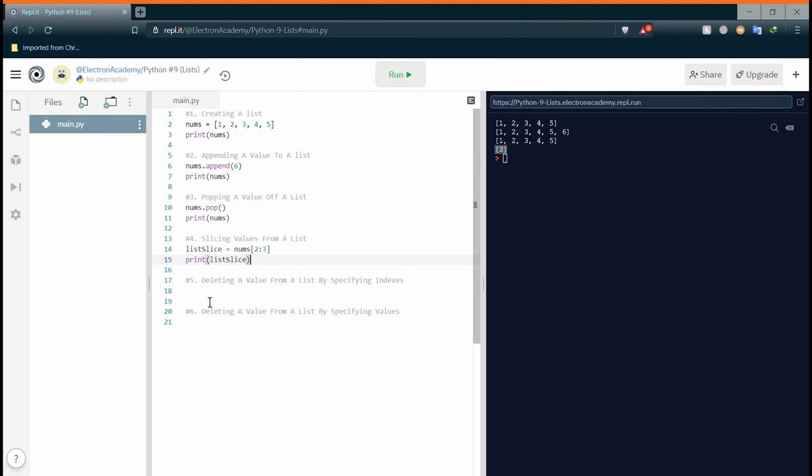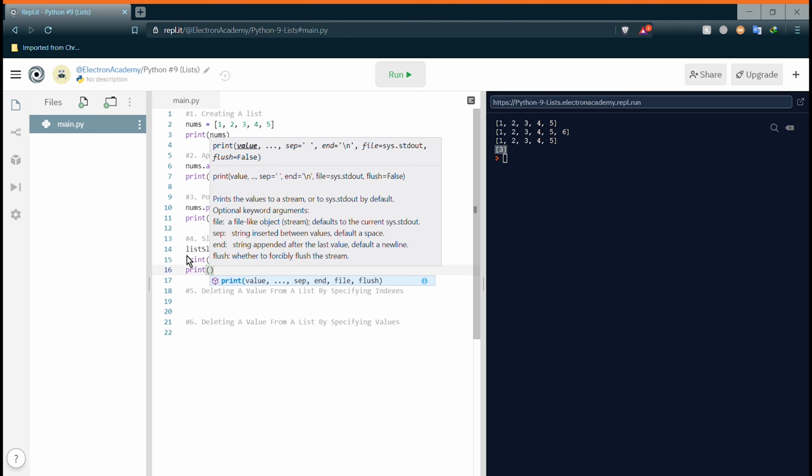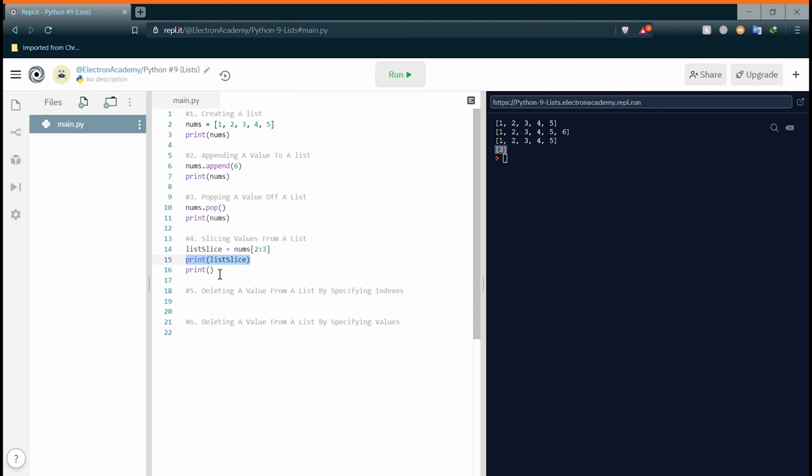So that's how slicing works in Python over here with lists and strings as well. Now we're going to be deleting values by specifying indexes. This was just an example of a slice. The normal list is unaltered. It hasn't changed because we created a new variable with that slice and it didn't change the actual list. So how do I know that? Let me print the list over here, and as you can see, it's the same as before and nothing has changed. So now we're going to be deleting a value from a list by specifying indexes.